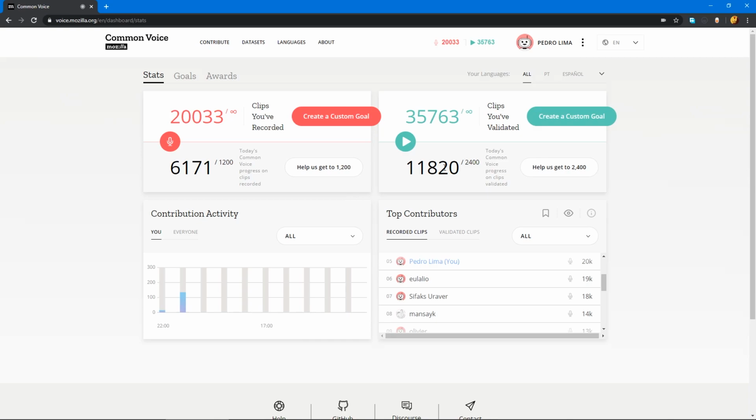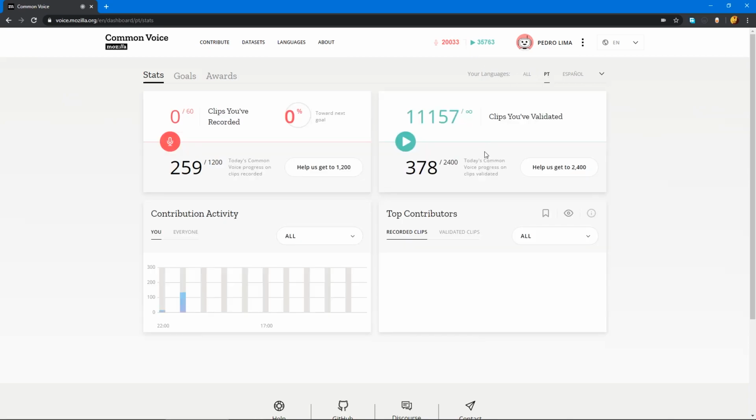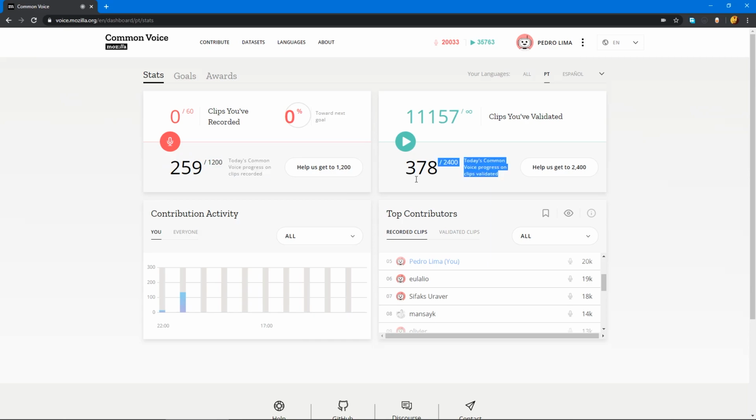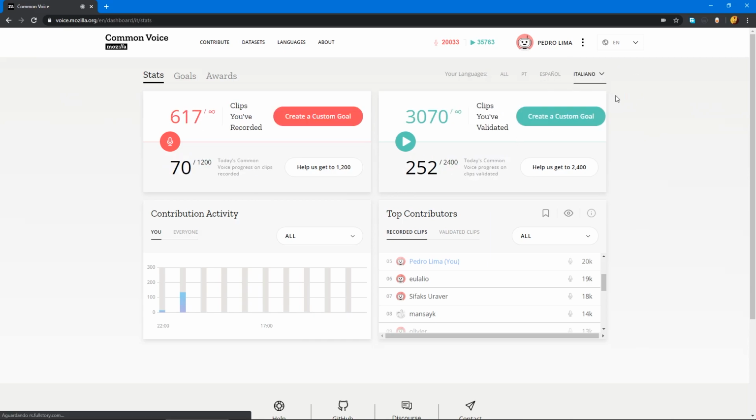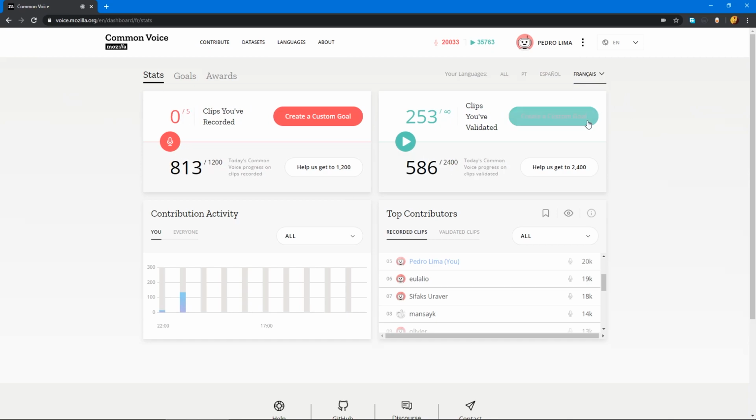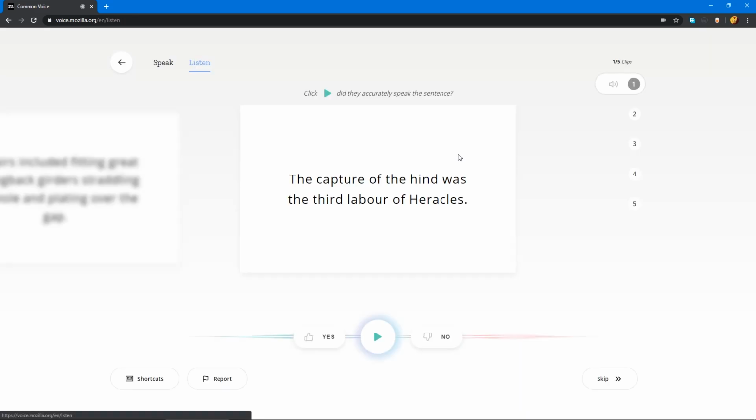So this is the global stats. Today we have 11,820 clips validated so far. This is across all languages. I can see individual stats for some other languages, such as Portuguese. You guys can see here, this is the stat for Portuguese, for Spanish, for Italian, and for French. Okay, so I'm going to go with all, and let's click on help.